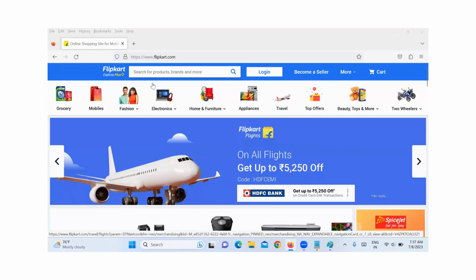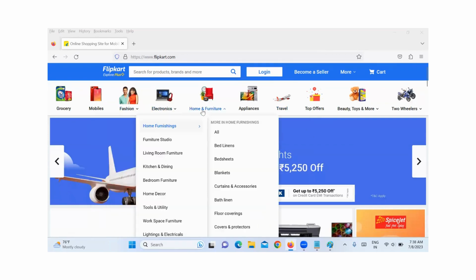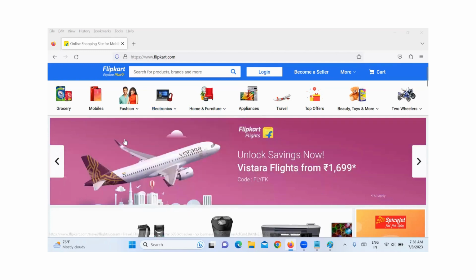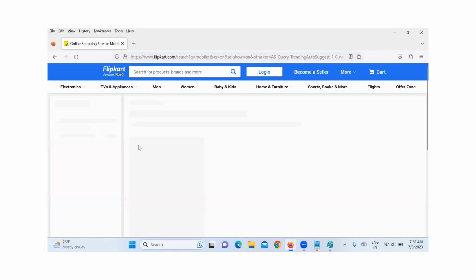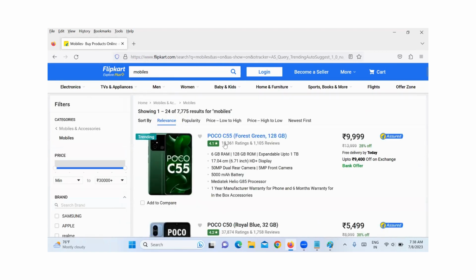If you see these products which are displayed here, this product information should be stored somewhere. Suppose I search for mobiles. Now, what are the mobile products? What is the price of the product? What are the details of the product? All this information should be stored somewhere.